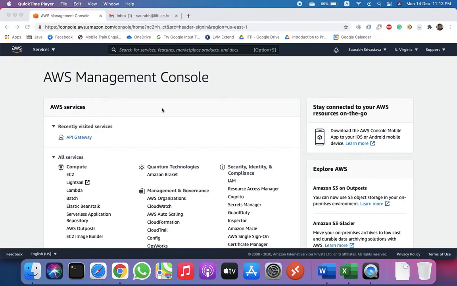You may need a credit card for it. They won't charge you anything. They'll give you 12 months of free tier access. In free tier access, you get a lot of resources for free. But you will probably still need a credit card. I'm not exactly sure, but from what I understand, this is the policy of AWS.